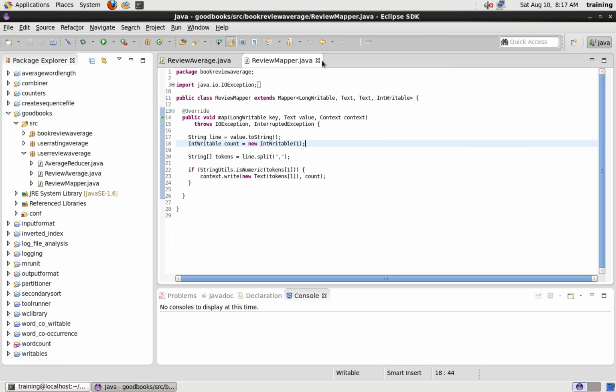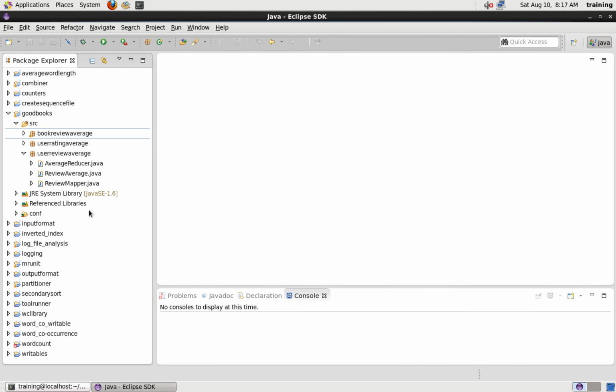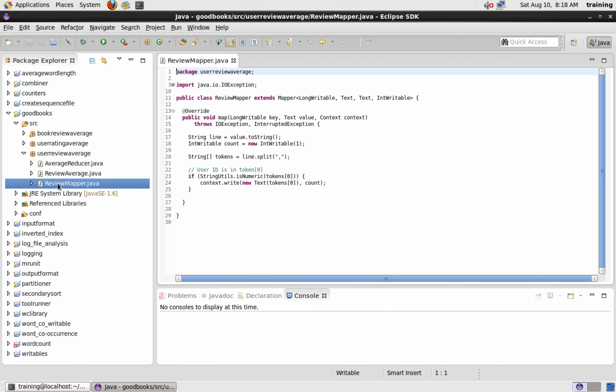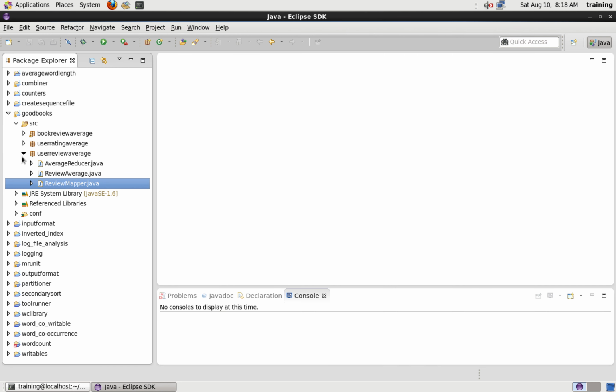The reason being that in that case we're not adding up individual counts of items, we're actually adding up the reviews and doing an average on the review averages. So let's open that up. In this case the mapper looks pretty much the same. Oh, sorry, user rating average is the one I want to look at.